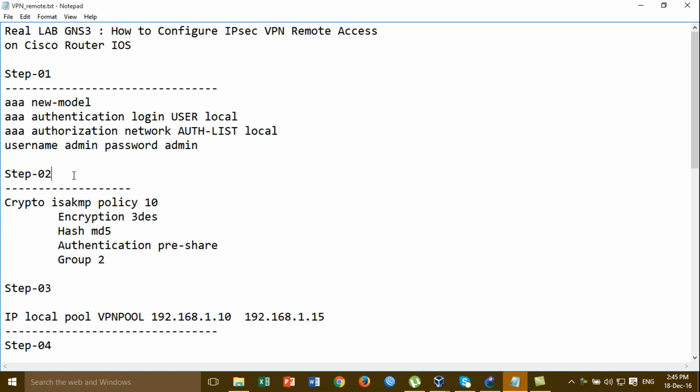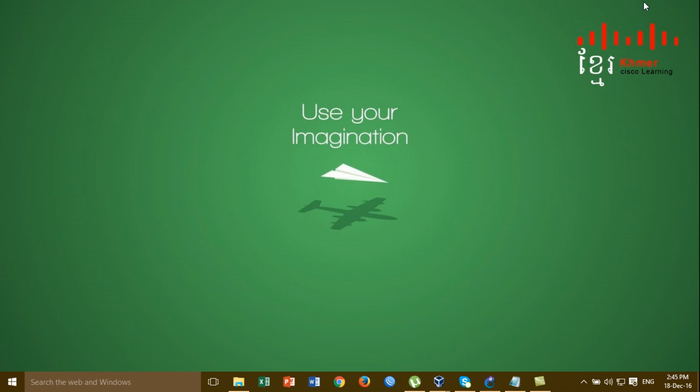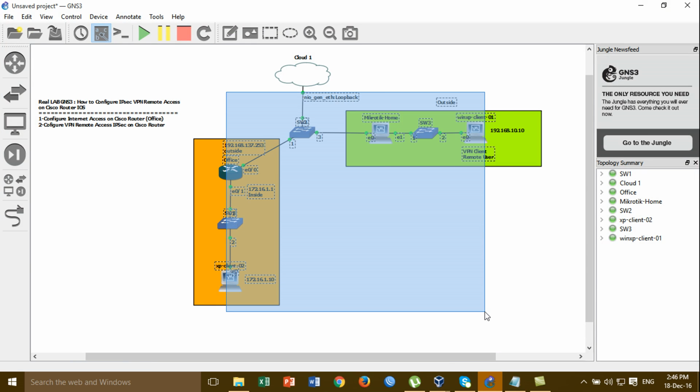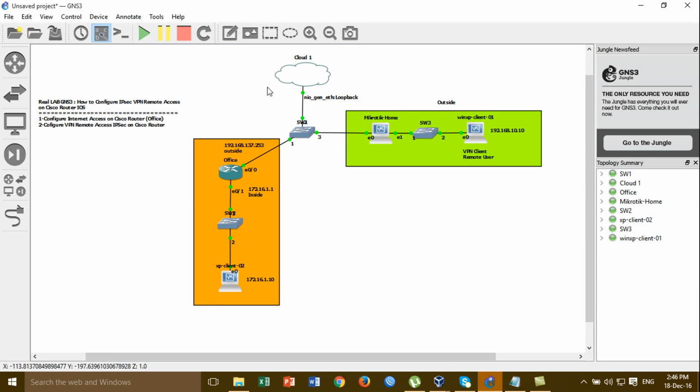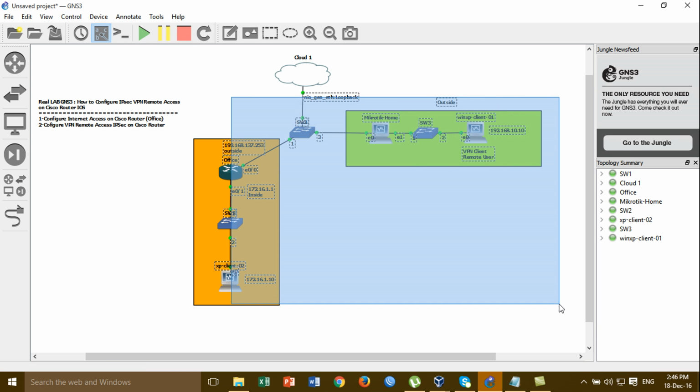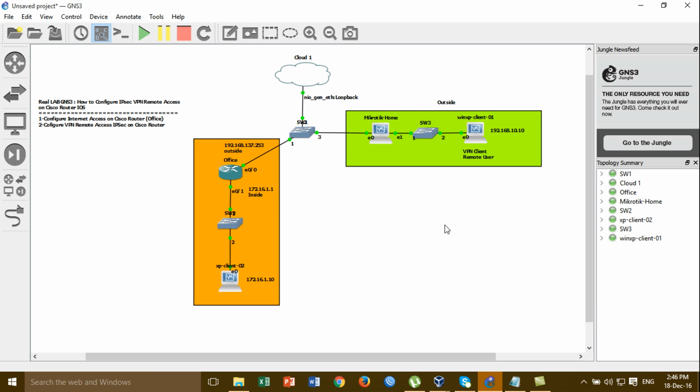Okay, this is the configuration that I prepared for configuring VPN remote access IPsec. Then we go to GNS3 and I'm going to show you how to configure. Before configuring, I'll show you the lab and diagram. This is the lab related to the VPN remote access. For this lab I'm going to show you clearly about the VPN remote access.